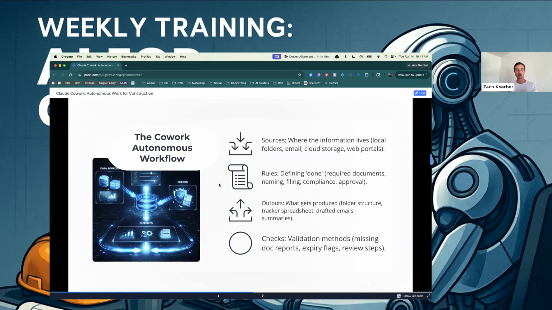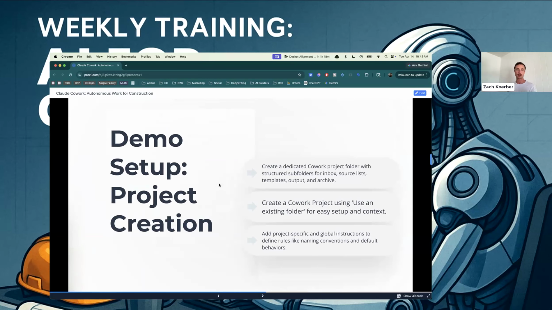The CoWork autonomous workflow: sources, rules, outputs, checks. We have sources, where the information lives. This is your local files. Then we're going to tell it what we want it to do. And then we're going to see the outputs, what gets produced, like the folder structure, tracker, spreadsheet, drafted email summaries, and so on. And then it checks for validation methods. Keep in mind, this is always going to try to check its work after it does stuff.